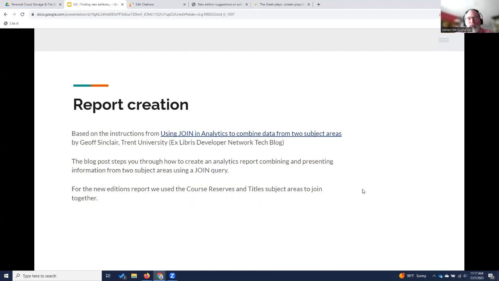For the new editions report, we use the titles and course reserves subject areas. And we chose this method for creating a report because it was the only method we could get to work so that the current edition title data is presented alongside the new edition recommendation. Other methods you could try are reports using the is based on another analysis filter or using the union feature. But we found neither one of these could present all the data we wanted in one report.